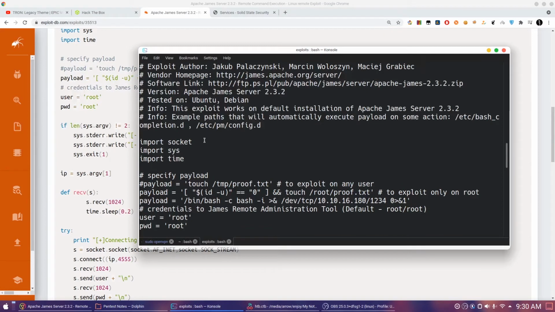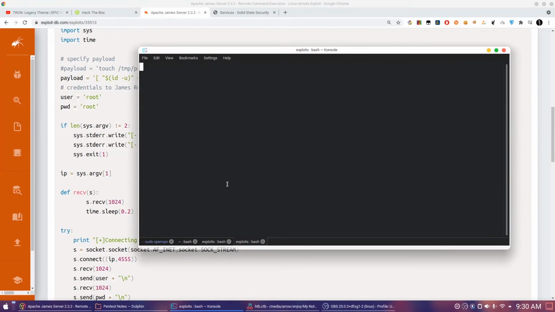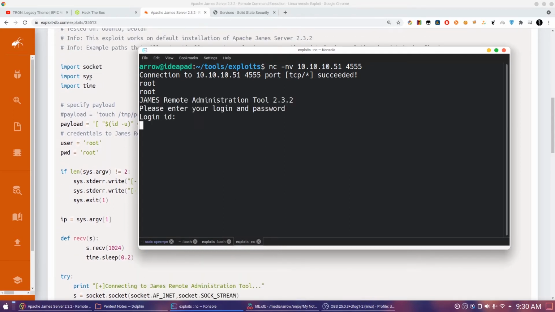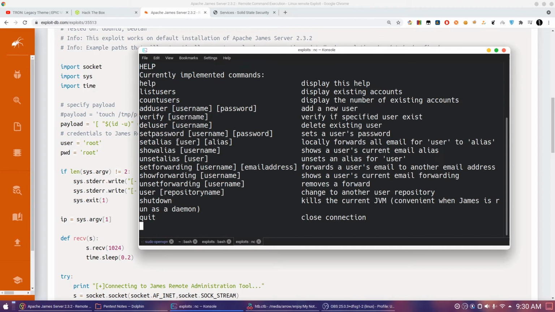So okay, first let's say netcat. Let's connect to this server, that HackTheBox box, and then we connect to the remote administration port. So connection succeeded. So we are verifying whether the root is successful or not. So then we can go ahead and execute this exploit. So welcome root, help for list of commands. So help.